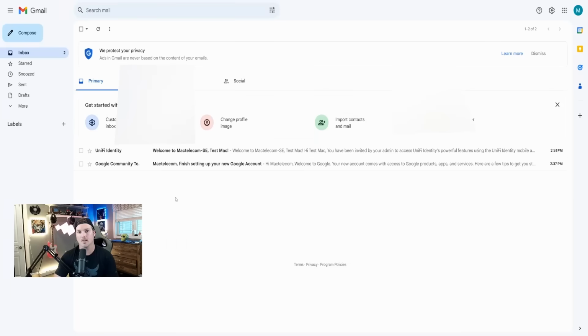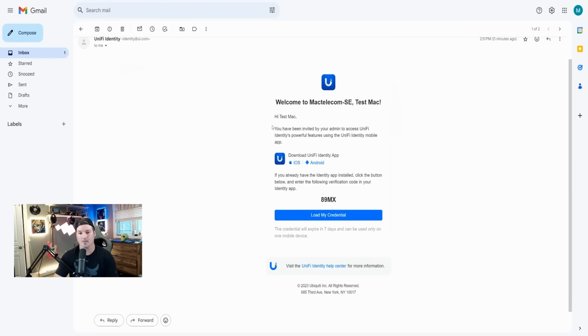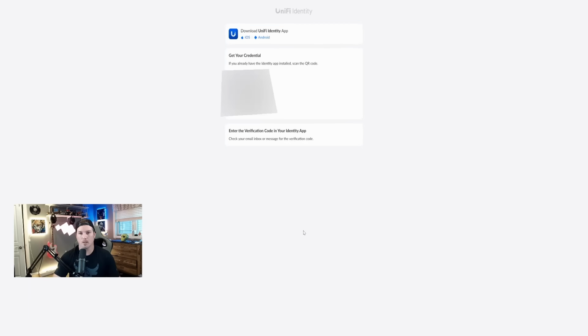So we'll press send. Now this is a brand new email that I'm just using for this testing, but we can see Unifi Identity did email me. So let's open it up. Now it's saying, hi Test Mac, you have been invited by your admin to access Unifi Identity powerful features using the Unifi Identity mobile app. So you need to download it on your phone and then we can load the credentials. The only thing loading credentials does, you need to scan the QR code in the Unifi Identity app and then you'll be authenticated to be able to open the doors or use one-click Wi-Fi or VPN.